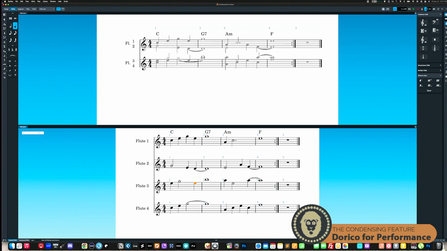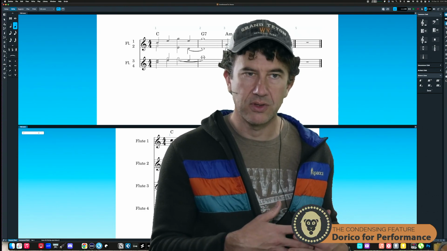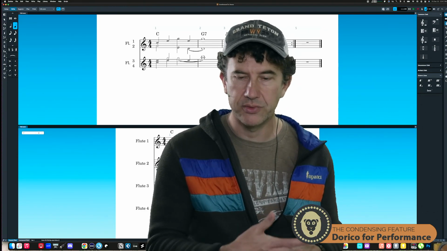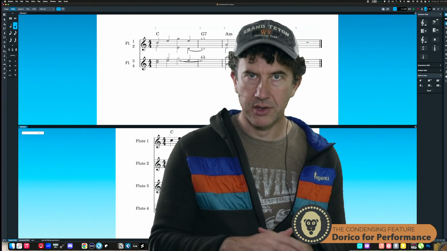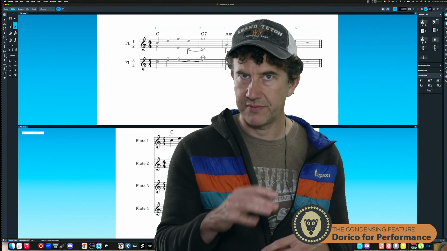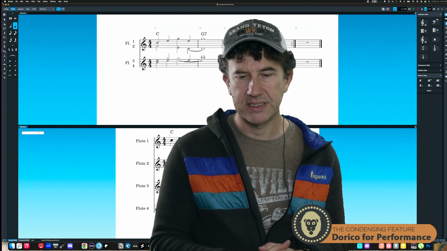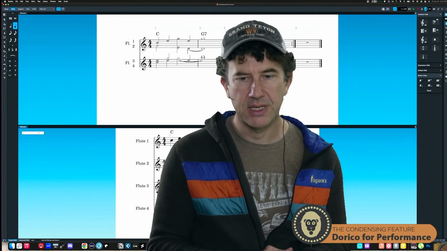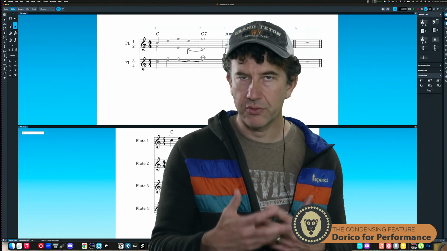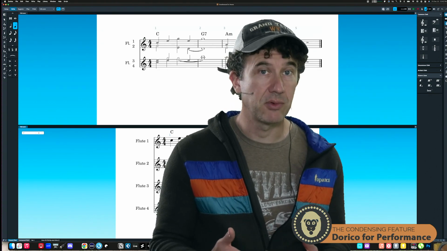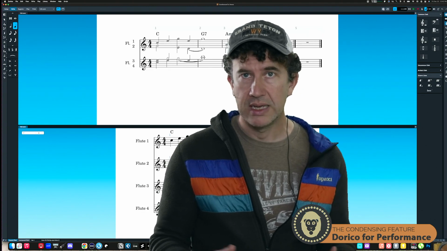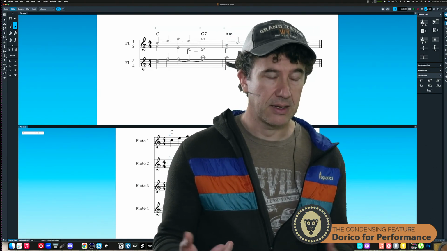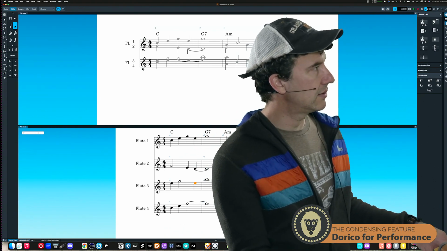So let's talk about a few caveats, things you should know when you're using condensing. It will not condense things that are on a grand staff. So if we have a piano, with a treble and a bass clef together in one staff, it won't condense those. The algorithms built into Dorico are looking for similar instruments, so it's not going to condense a flute with a piccolo. Now you could do that with some settings here.